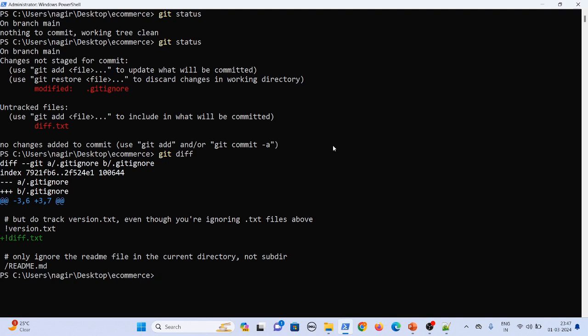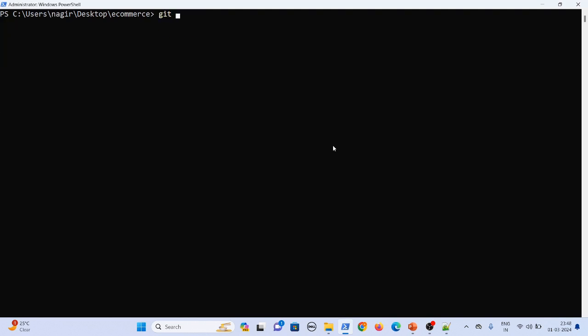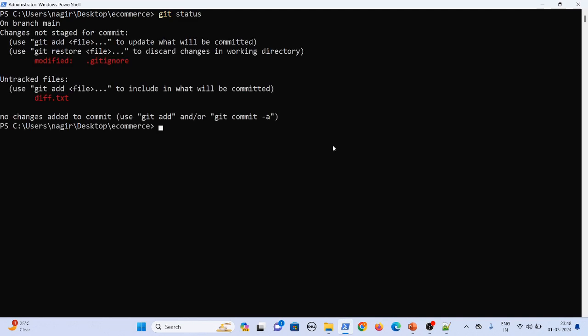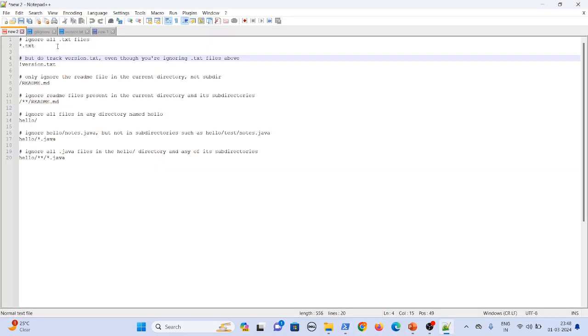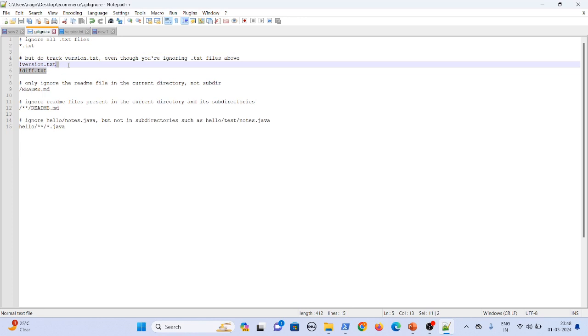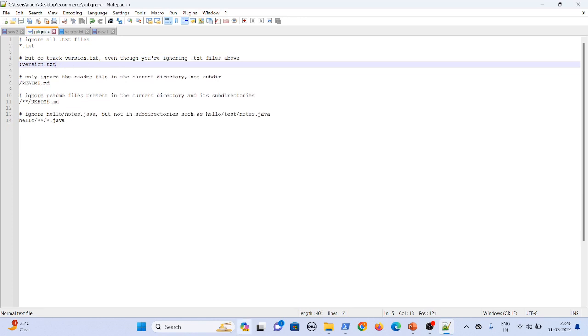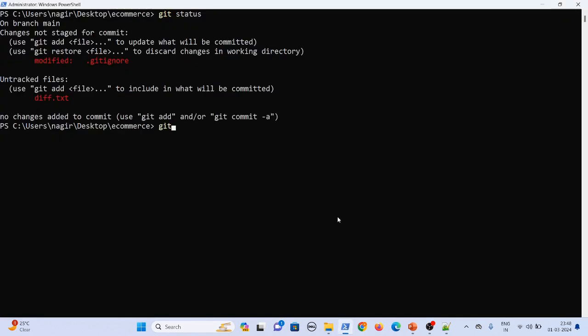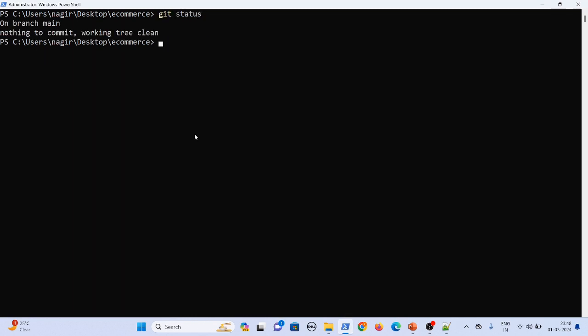Okay, this is the git repository we were working on in the previous videos as well. Now, if I run git status here, this git difference text is there. Let me do that. Okay, I don't want to track that. Now let me run git status. Your repository is clean. You don't have anything.